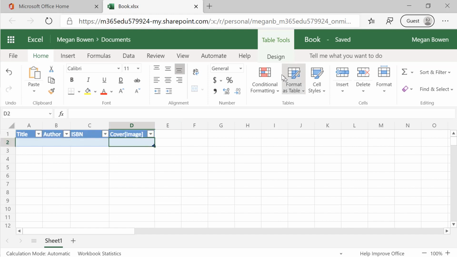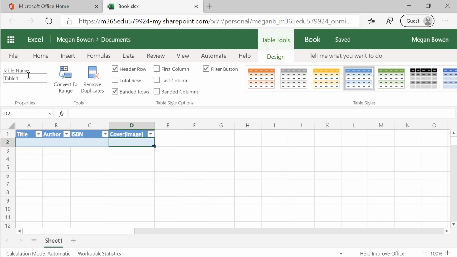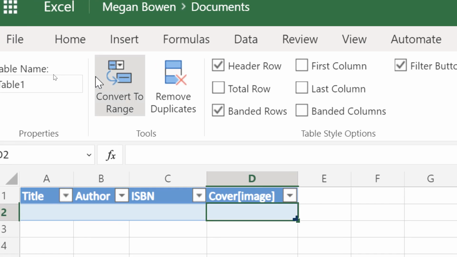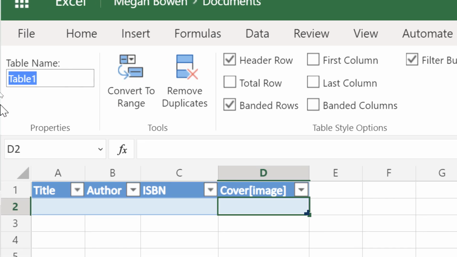My table is almost finished. It needs a name. And then I need to save the file with a name. So with this table selected in any part of it, I go to the ribbon where I see the Design tab. In the Design tab, there's a field for the table name. I'll call this my books list.